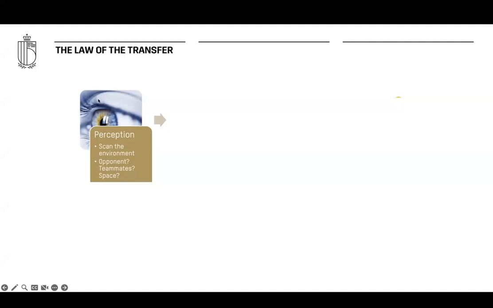And this means everything starts with your players, with their visual perception. Do they scan the environment? Do they see the opponent?